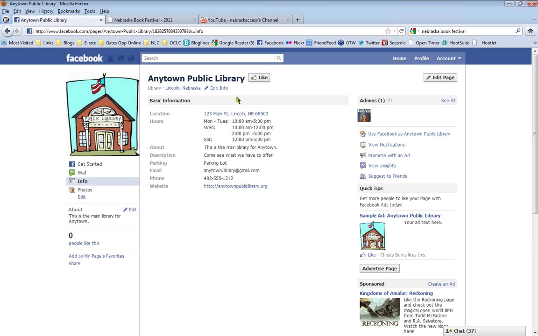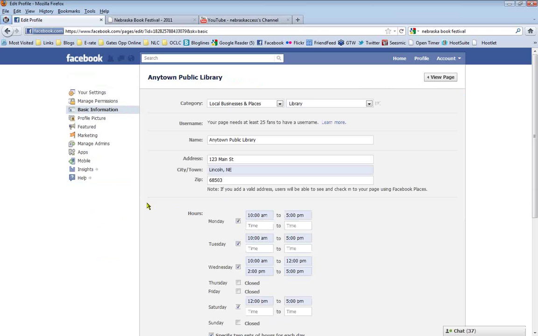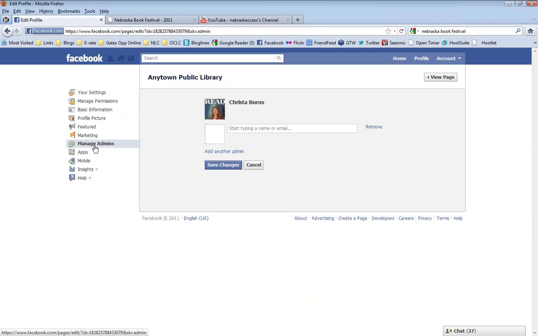Now, go back to editing our page. Another thing you can do here is, as I said, lots of other things you can do. You can change the profile picture, add other profile pictures there if you want to. But you can also manage your admins. You may have more than one person at your library who will be adding information to your Facebook page, updating it, keeping it up to date, managing it. And so you can here add another person to be an additional admin in addition to you who created the page in the first place.